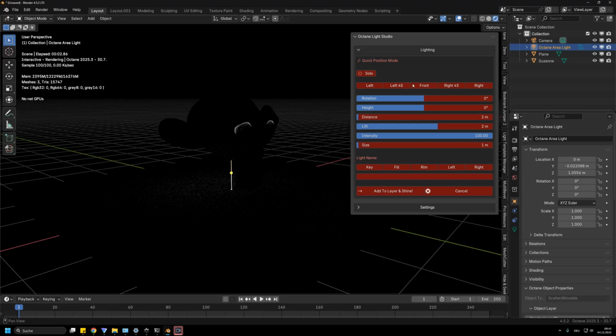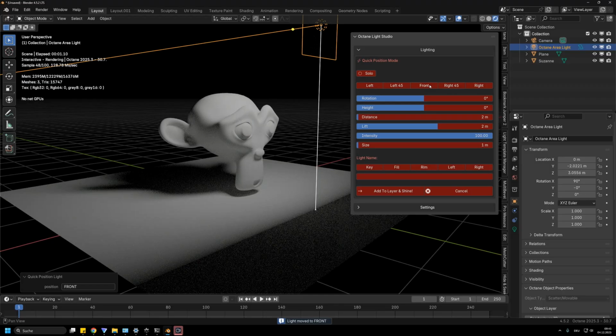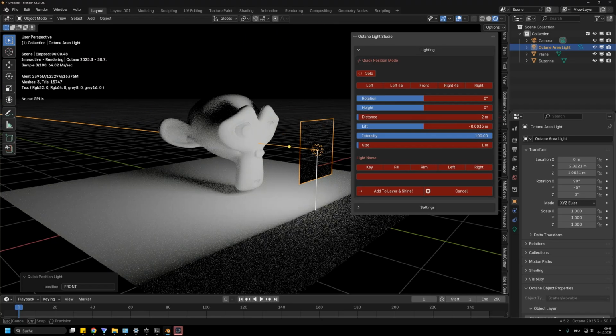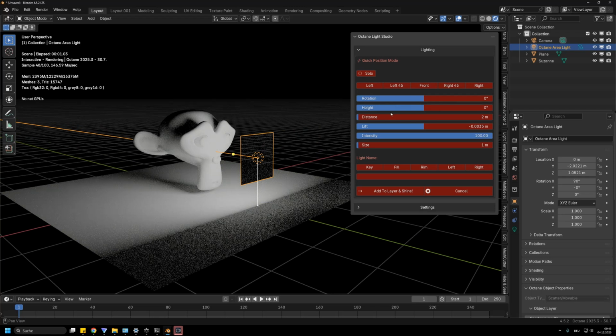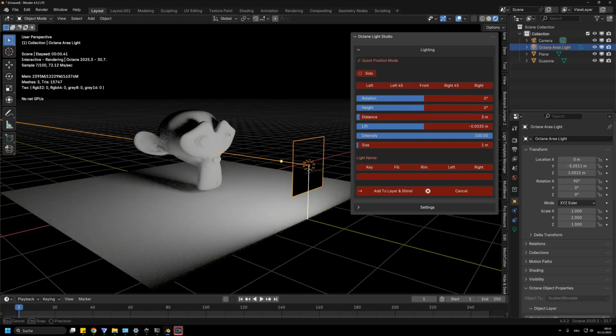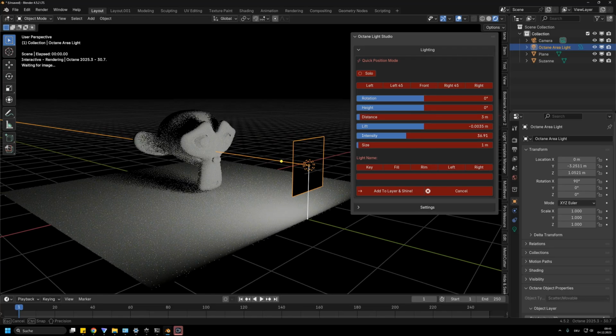Here I can choose different presets, for example, front. Then the light is automatically placed in front of the object. The height is set to 2 meters by default. I'll change it to 1 meter using this slider. I move the distance a bit further away and slightly reduce the intensity so the light is not too strong.